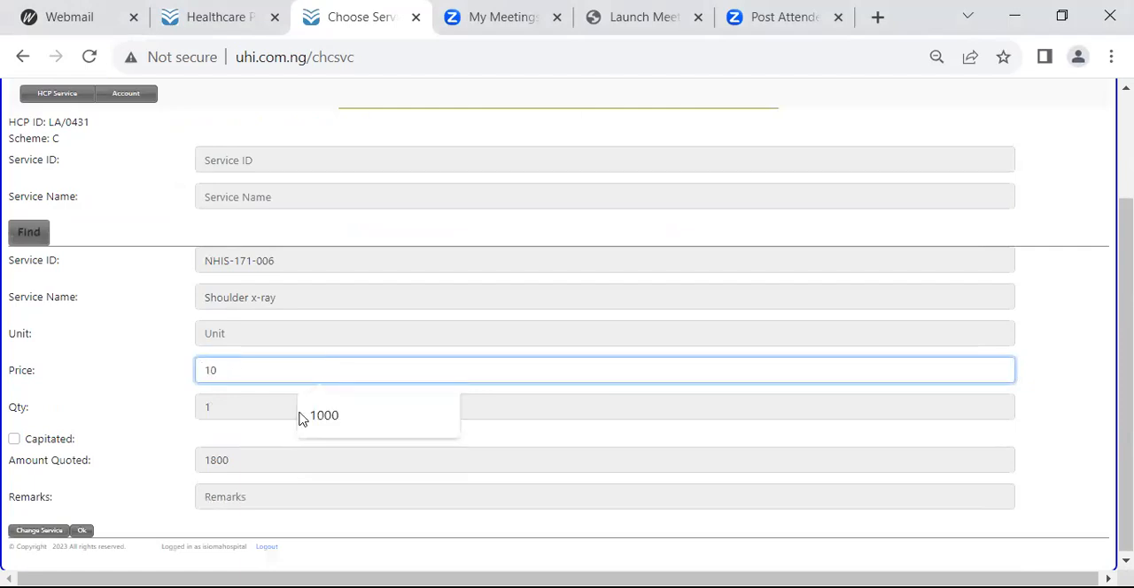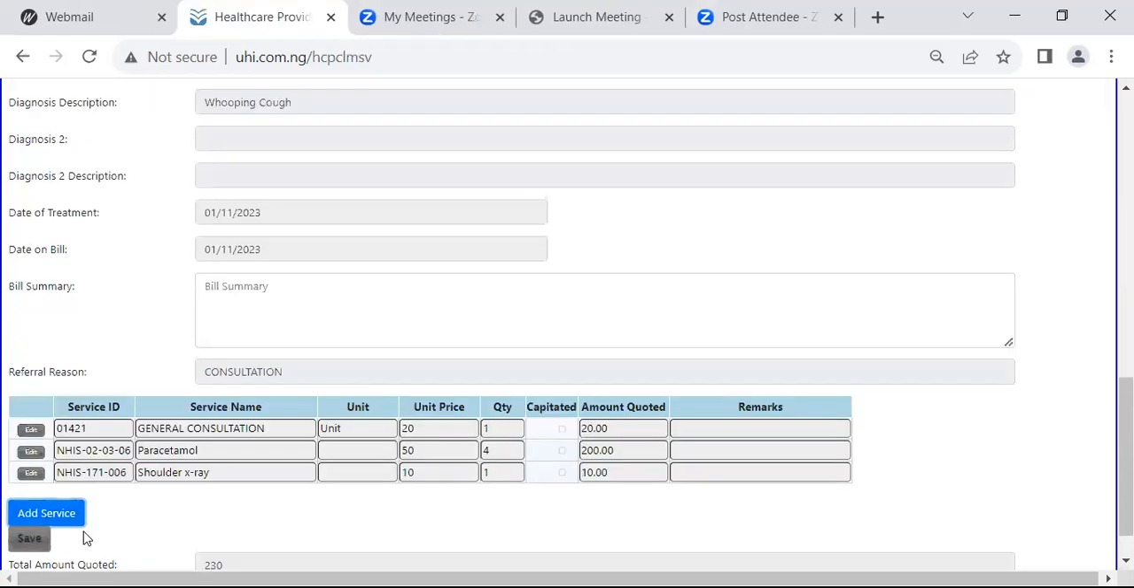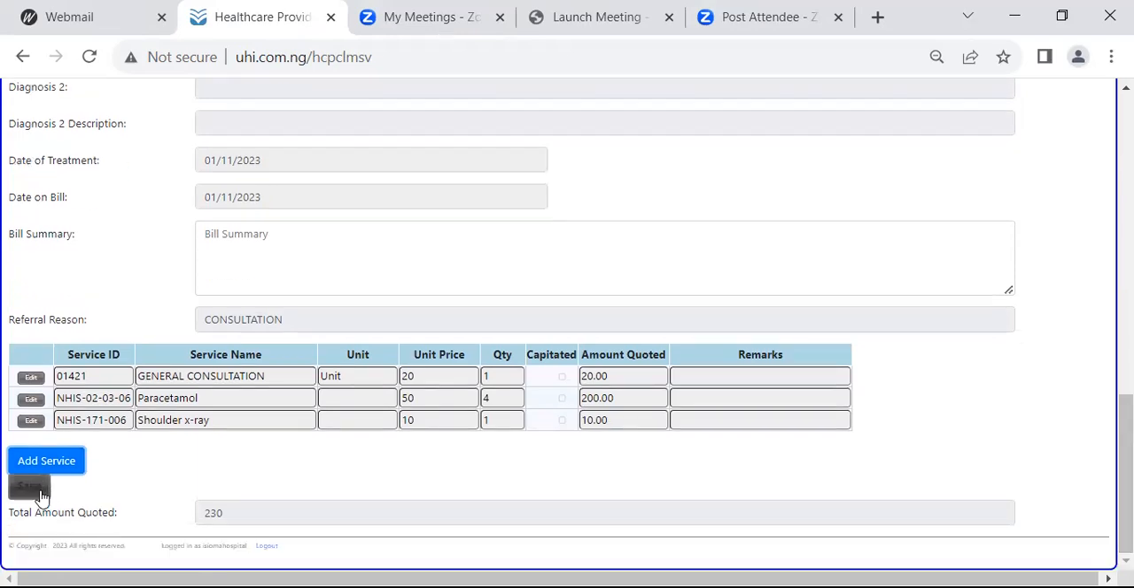Maybe it's 10 naira. For illustration purposes, click on OK. So those have been added. The next thing to do, having done all that, is to click on save. Is to do what? Click on save.